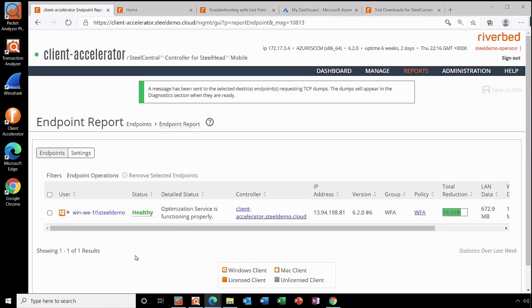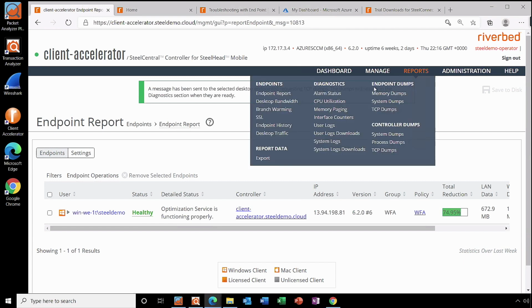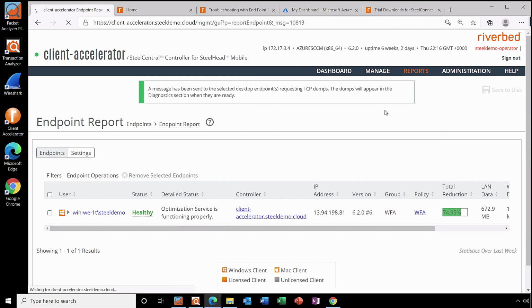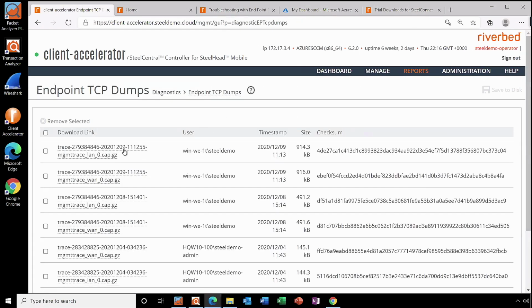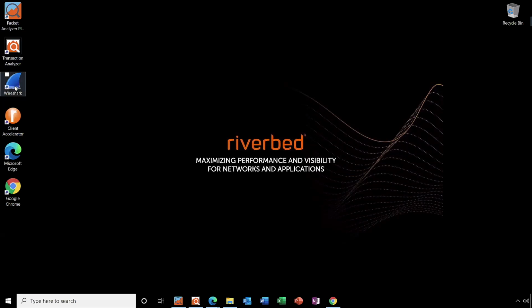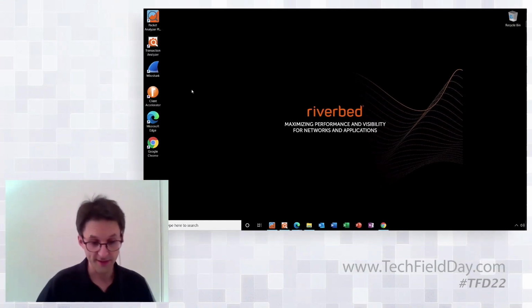The trace is starting. And a few minutes after, I will be able to... we won't have the time to wait 15 minutes, so let me just show you directly. I will go to the endpoint dumps here, TCP dumps. From there, I can see all the traces I got before. In just one click, I can download the trace, which is, by the way, compressed. And then I can just feed my forensic tools like Packet Analyzer, Transaction Analyzer and even Wireshark. So that's great.